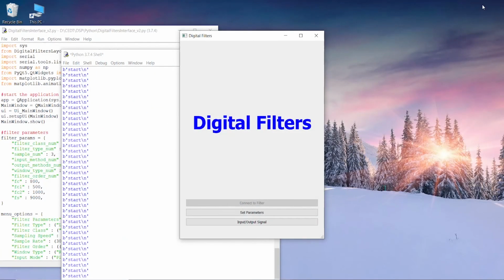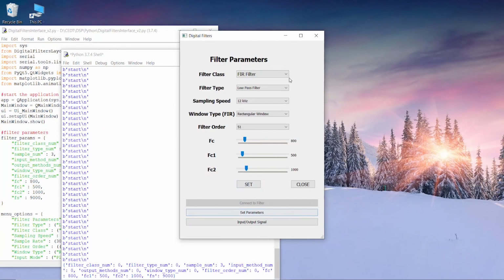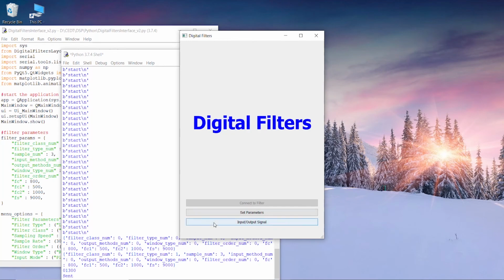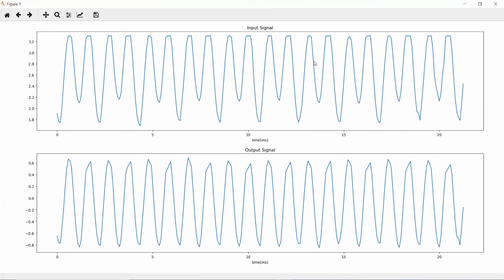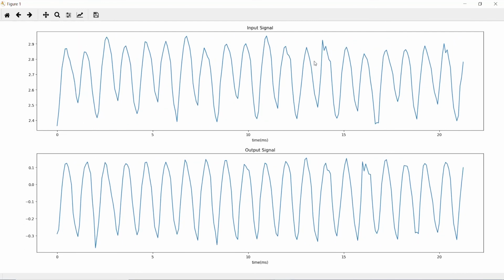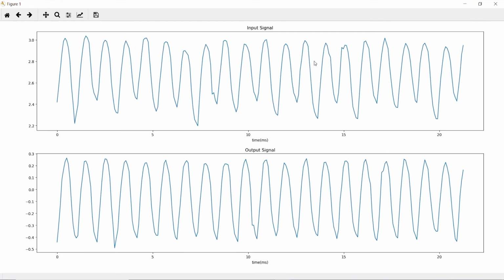Now, I will change the type from low pass to high pass filter. The cutoff is at 800 Hz. Now, 1 kHz signal lie in passband range and 500 Hz in stopband range. We can see only 1 kHz signal is getting passed.